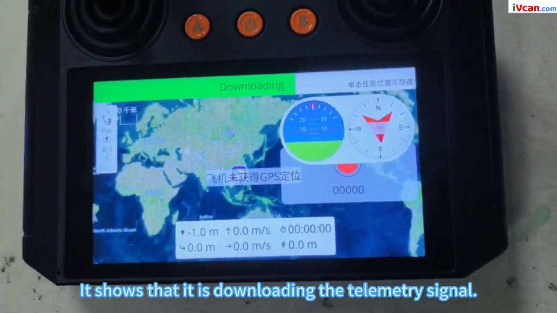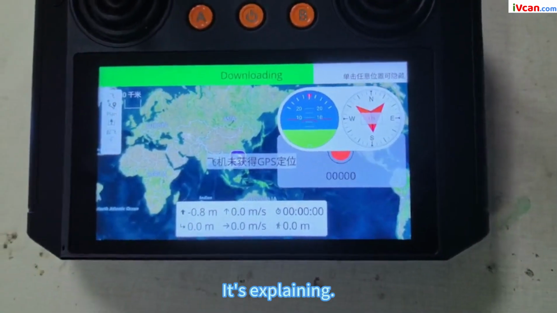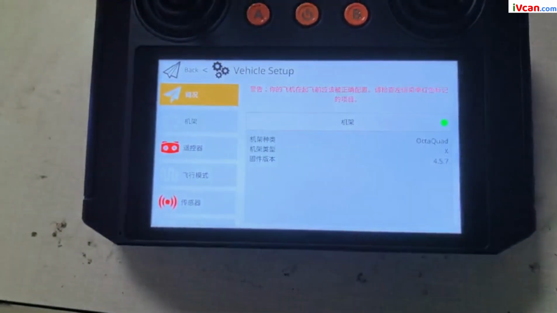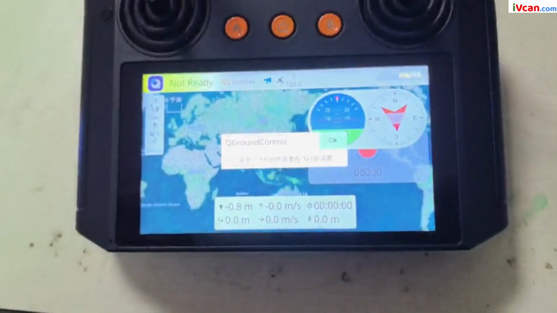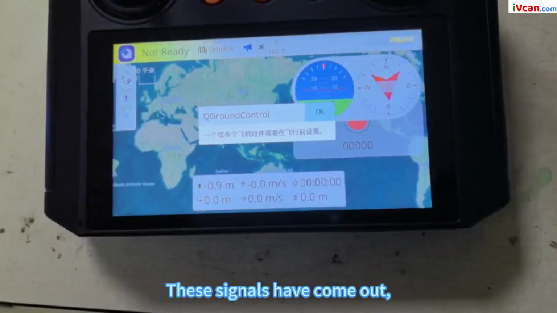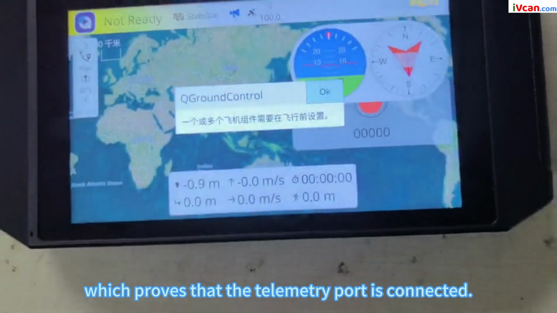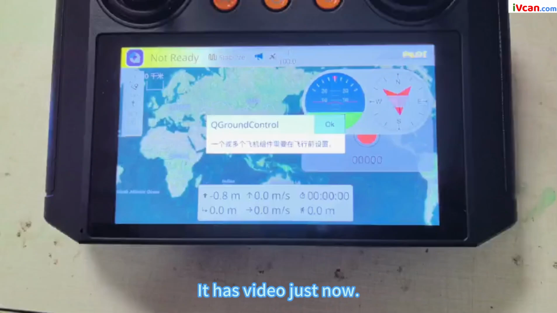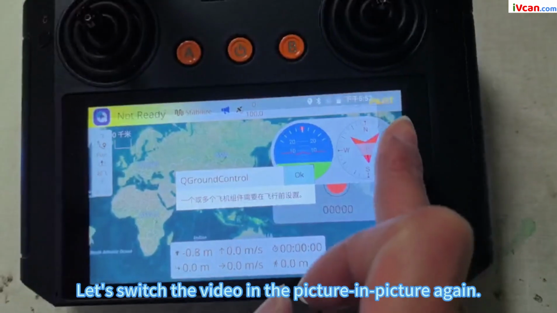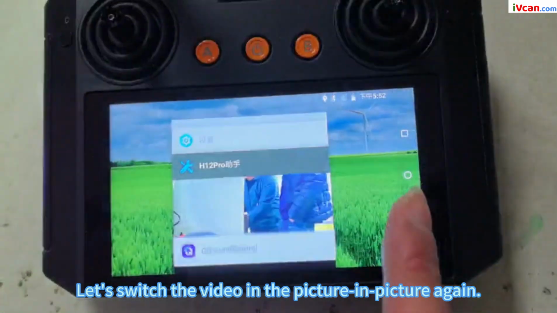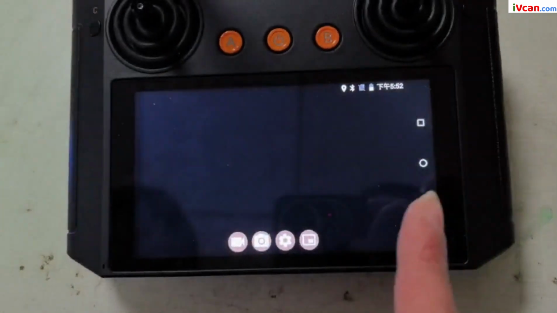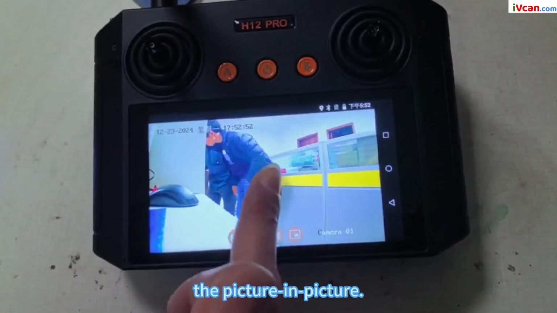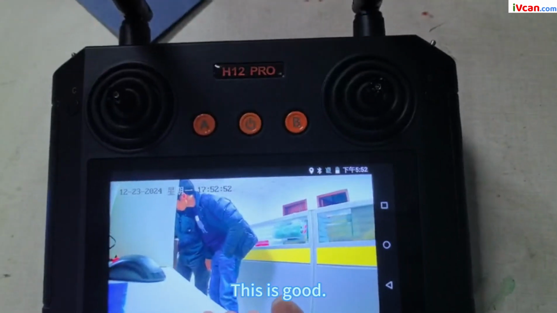It shows that it is downloading the telemetry signal. It's explaining. It's connected. These signals have come out, which proves that the telemetry port is connected. This is the flight control data. It has video just now. Let's switch the video in the picture-in-picture again. The video is out. The picture-in-picture. This is good.